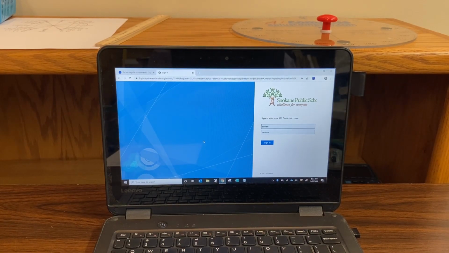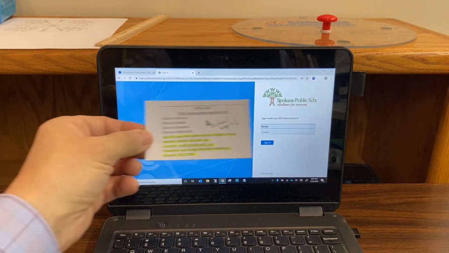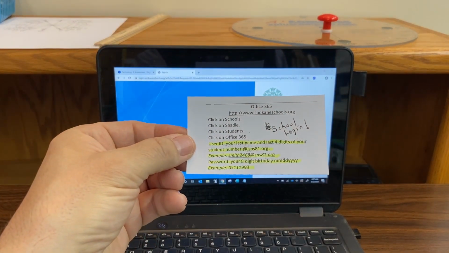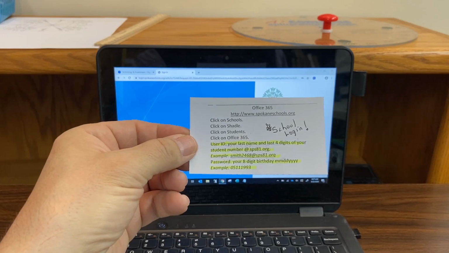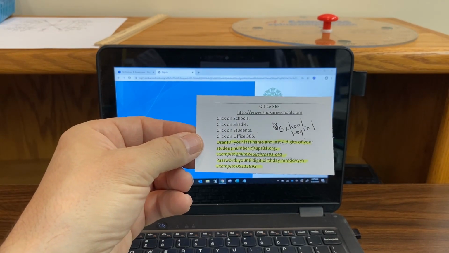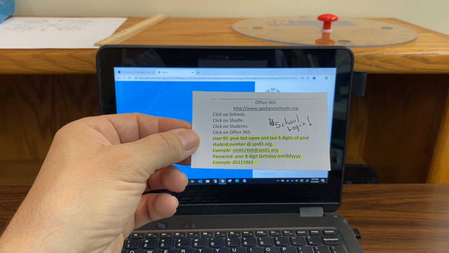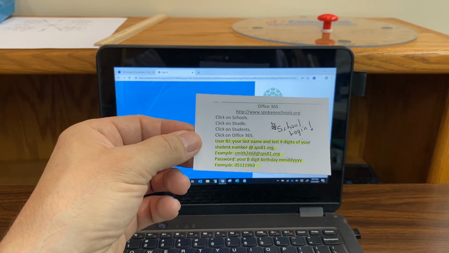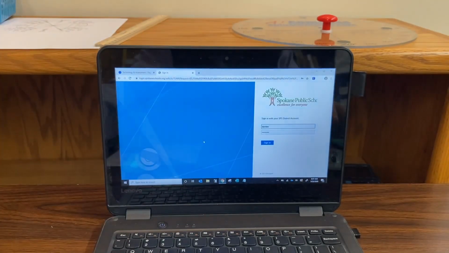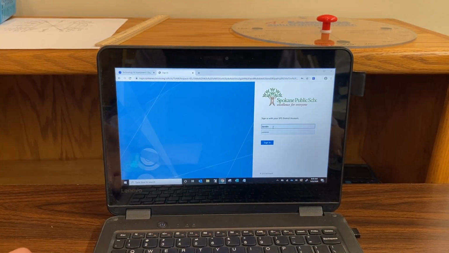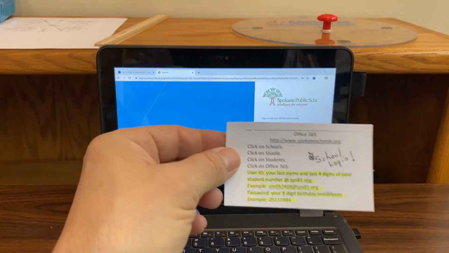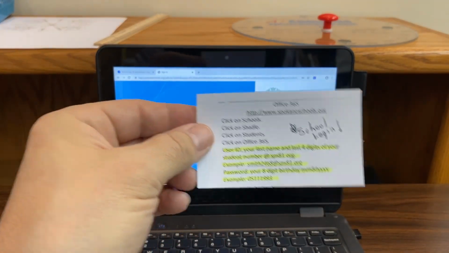Okay, so real quick, remember, it's all about our email address. Your last name, last 4 digits of your ID number at sps81.org. And then it's our 8-digit birthday. Okay? All right. So for me, because I'm a school teacher, it's David M. at SpokaneSchools.org. Okay? Yours is going to be your last name, last 4 digits of your ID at sps81.org. And then your 8-digit birthday.